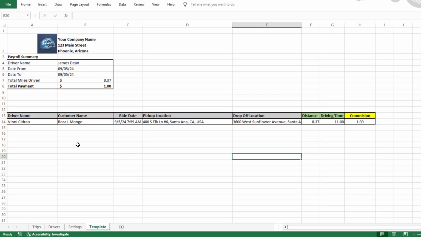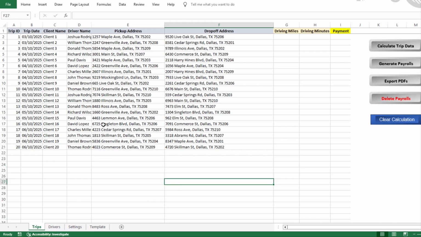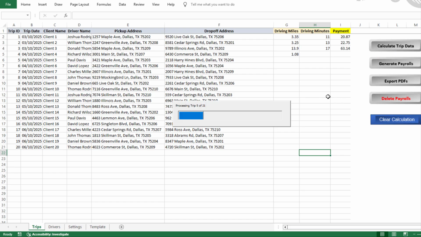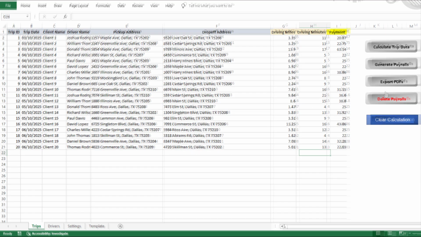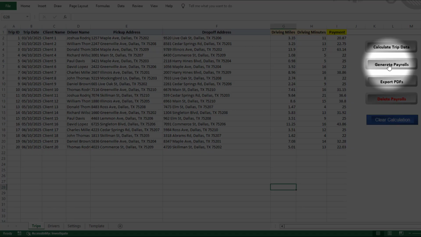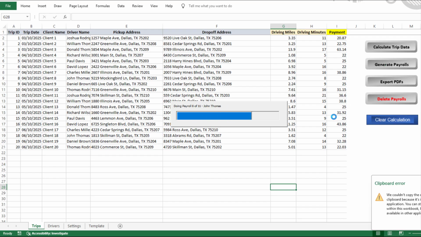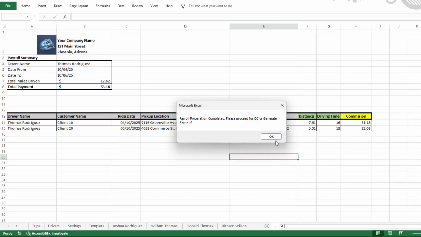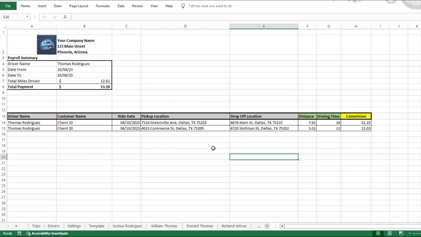Once you've set up these two sections, your driver information and your template details, you are ready to start calculating the payroll. So next, you click on Generate Payrolls. The calculator will automatically apply all your rules to generate individual payrolls for all of your drivers. Then you'll see the payrolls added as individual sheets named after each driver, which makes this very, very easy to use.